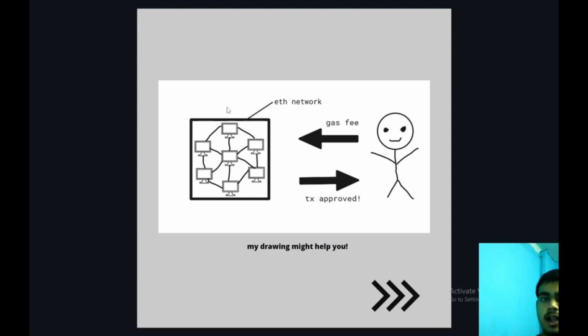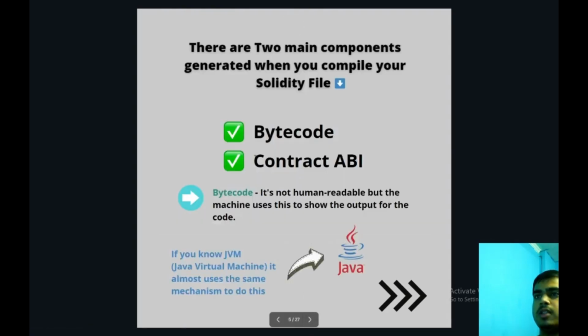If you pay a higher gas fee, then your transaction and execution would be fast. Now this is the simplest concept. Just move ahead. Next, we have two components in the Solidity file. When you compile your file, there are two things that are generated, right? The first thing is your bytecode, and the second thing is essentially your contract ABI. So let's understand both of them one by one.